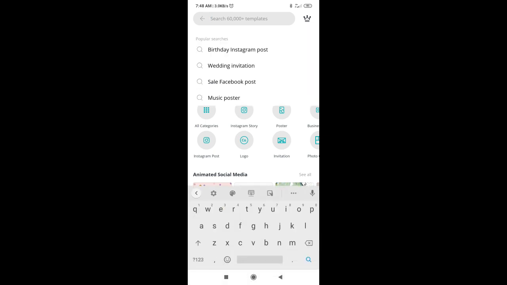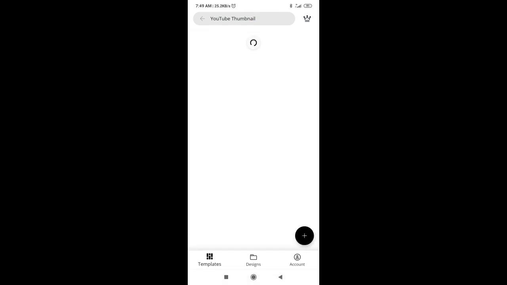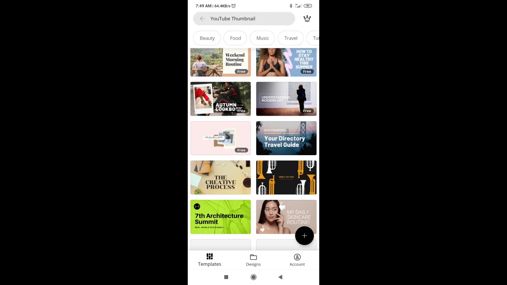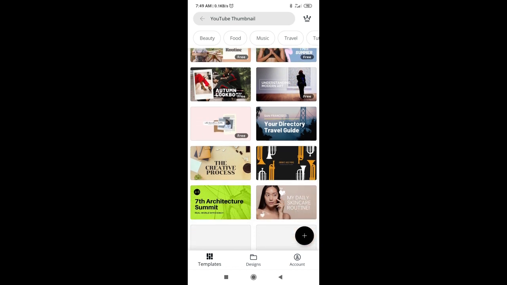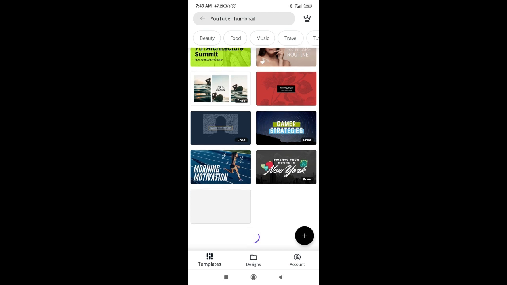But today we are going to focus on the YouTube thumbnail. So you just search for YouTube thumbnail, and then it gives you the options. So I'm just going to type in YouTube thumbnail. You click on it, and then you see different designs that you can creatively customize for yourself. Okay, so I'm just going to pick one of them and customize it.